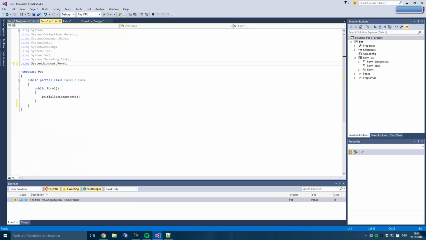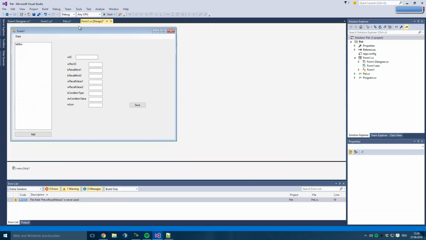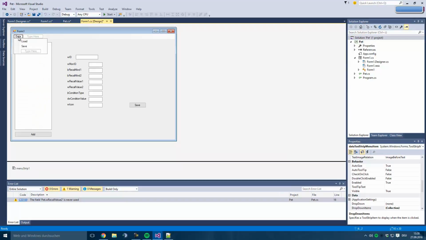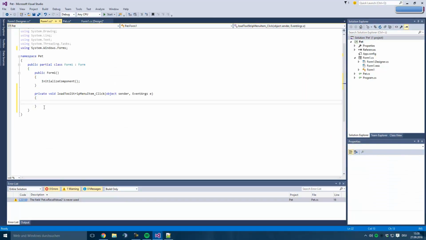Okay. Now we create the loading procedure. Go to Data, then Load, and double click on it, and a new method will be created in the Form1 class. We need a new OpenFileDialog: OpenFileDialog OFD equals new OpenFileDialog.